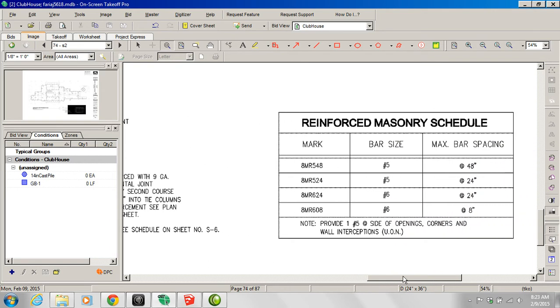So we see that there is a reinforced masonry schedule. We have the different marks for the different types of walls, and what it says is mark 8MR548 has number 5 bars spaced at 48 inches. 8MR524 has number 5 bars spaced at 24 inches. And then we see here that we need to provide one number 5 at each side of the openings, corners, and wall intersections.